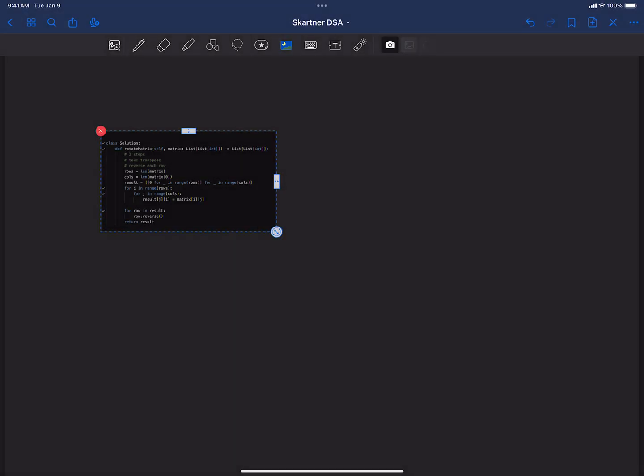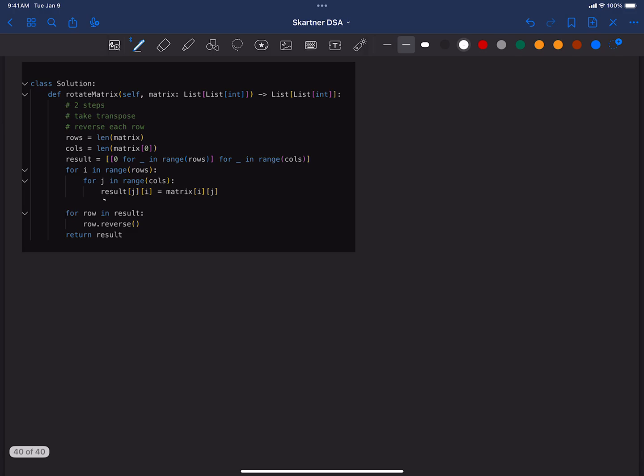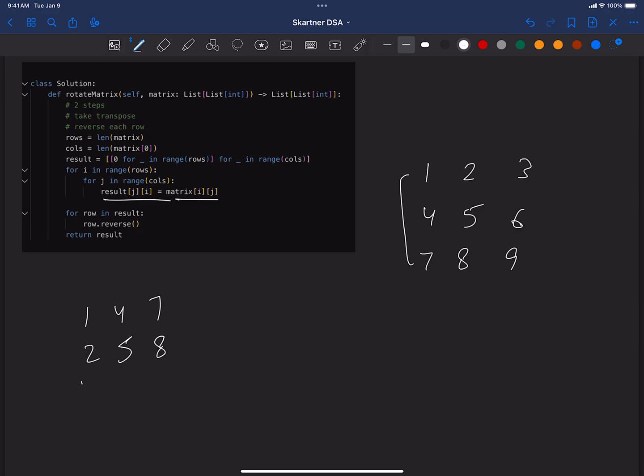Now let us look at the code. For taking the transpose, we just have to do result[j][i] equals matrix[i][j]. For example, 1, 2, 3, 4, 5, 6, 7, 8, 9. As you can remember, the transpose of it was 1, 4, 7. You make this entire column the first row. 2, 5, 8, and then 3, 6, 9. Now let us look at how we can go from that matrix to this matrix.